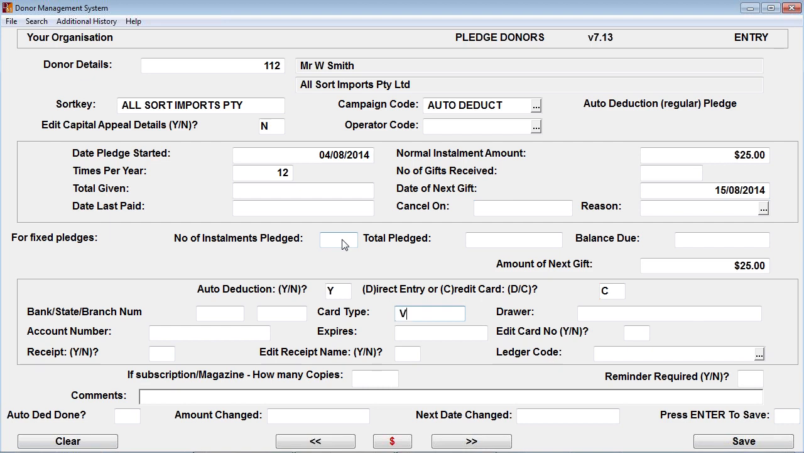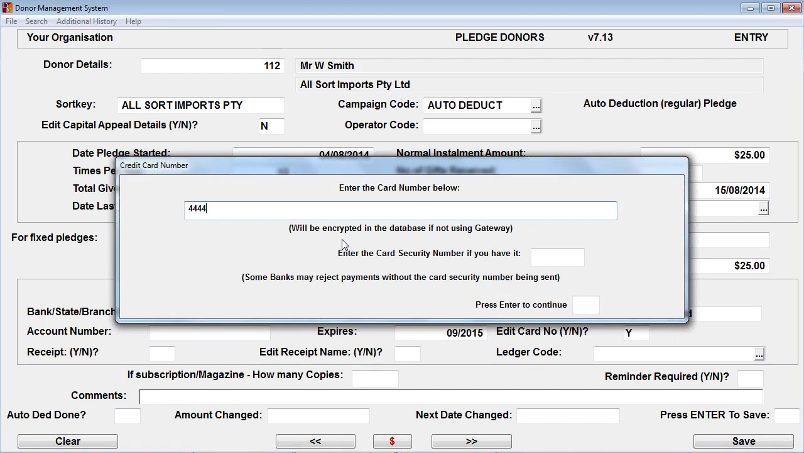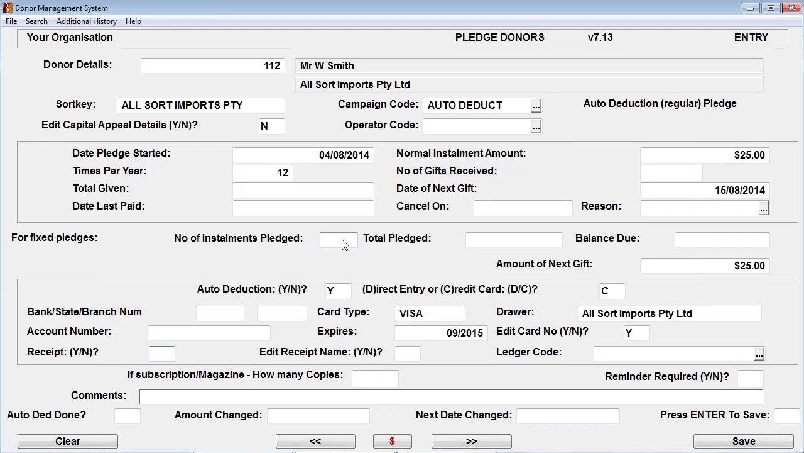If perchance I didn't have something like that, and I put in a card number, in this case I'll just use the test number, and enter through, the system now stores that, but it actually encrypts the number.